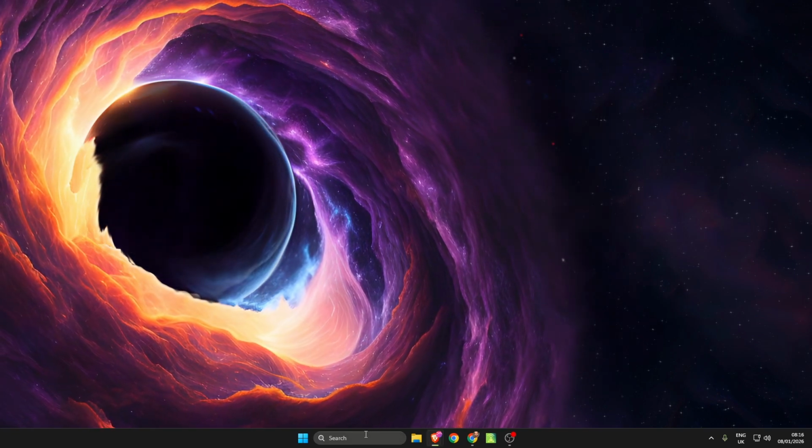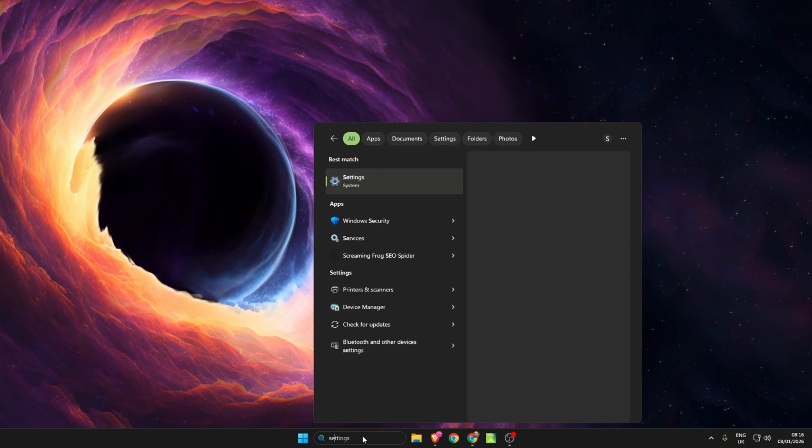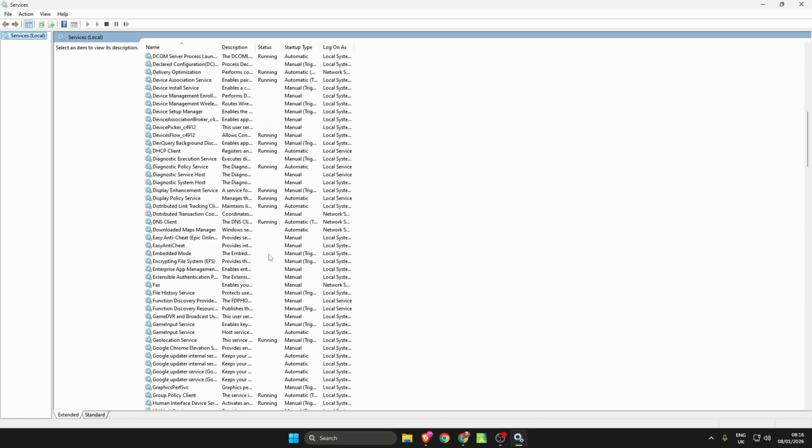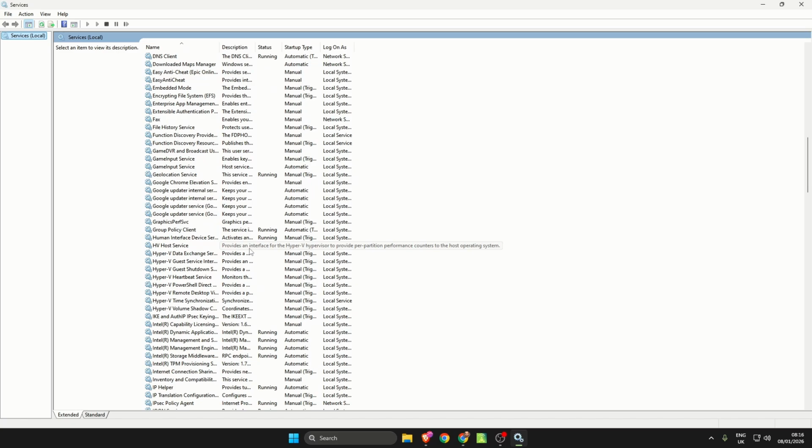So head back down to the search bar and type in services. With this window now open, scroll down until you get to game input services. There should be 2 identical named services here, but they do serve different purposes.